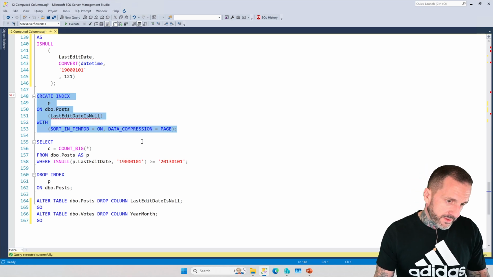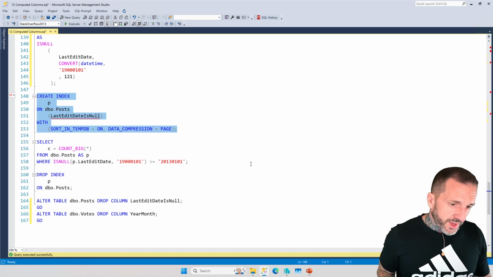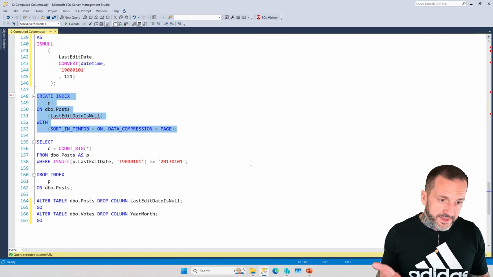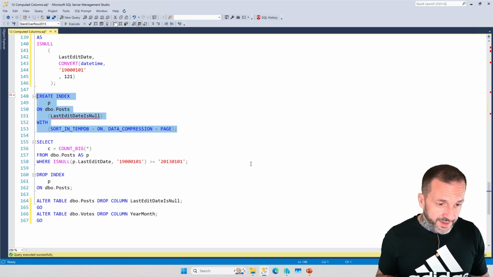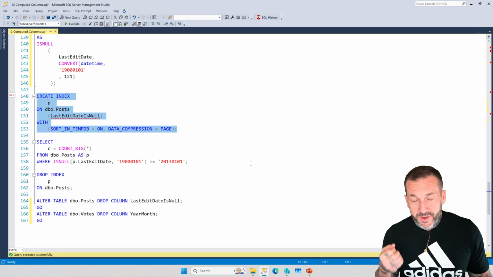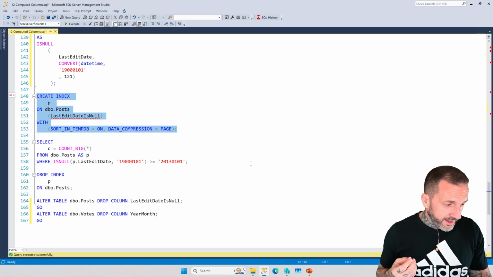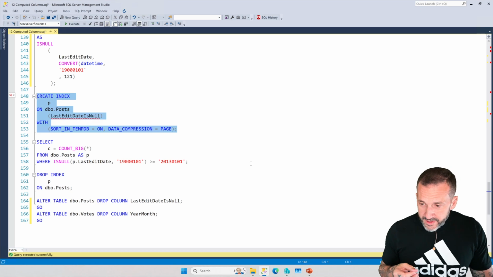So there's that. But anyway, just a little bit about indexing computed columns for performance and writing computed column queries correctly. I hope you enjoyed yourselves. I hope you learned something and all that other good stuff.